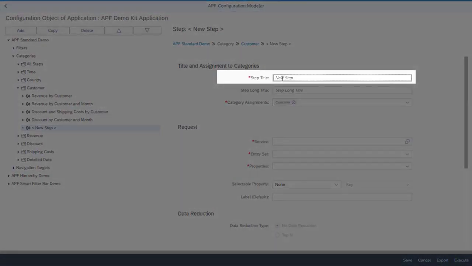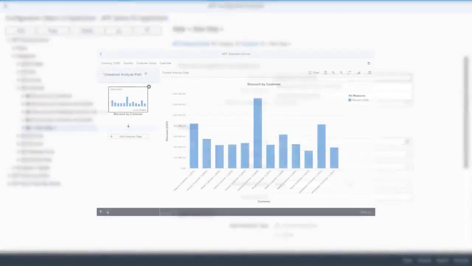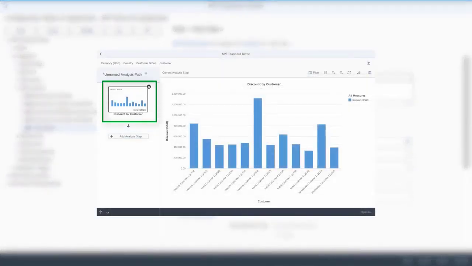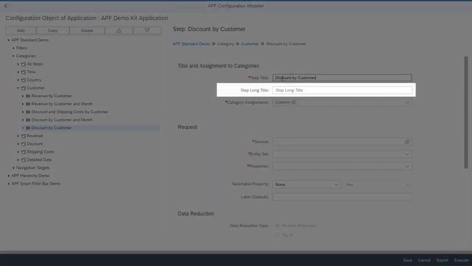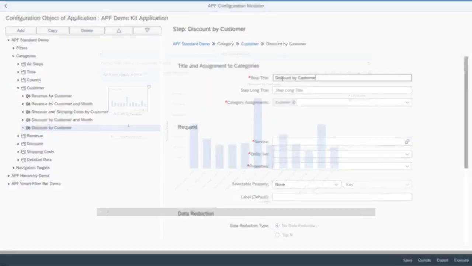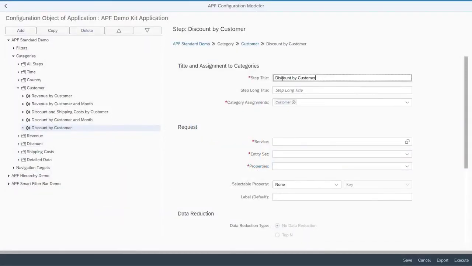Enter a title for the step. This title is displayed in the analysis step gallery and below the thumbnails at runtime. You can also enter a long title, which will be shown above the chart at runtime. If you don't enter anything here, the step title is used everywhere.